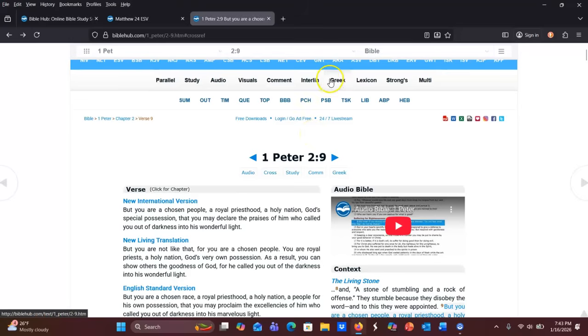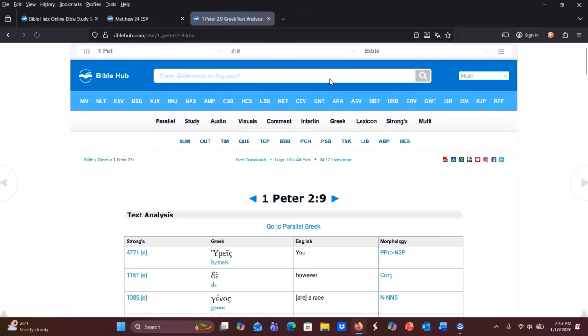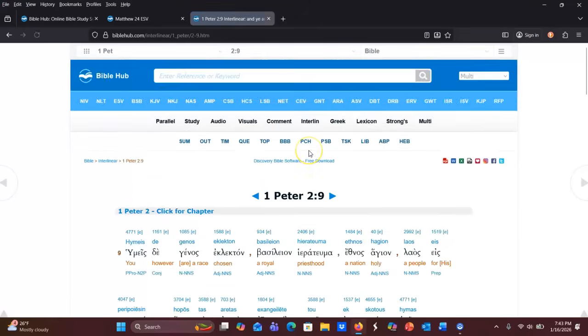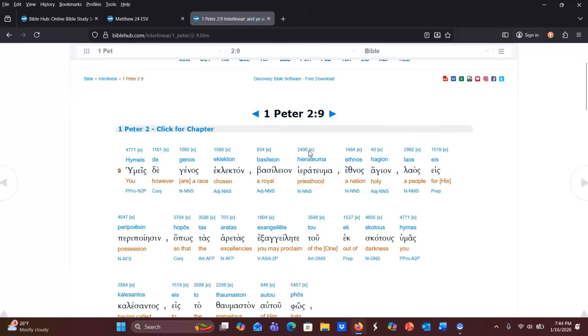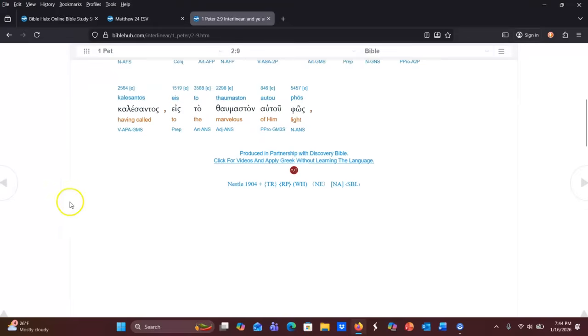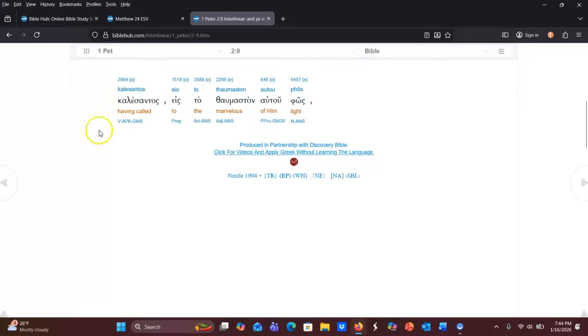or sorry, not Strong's, to the Greek, or I could go to, this is the lexicon, the interlinear. So I probably confused you even more, but I don't know. That's how I do it.